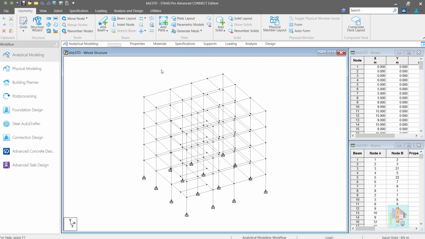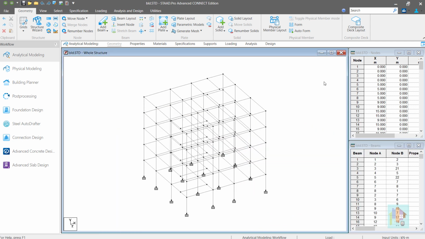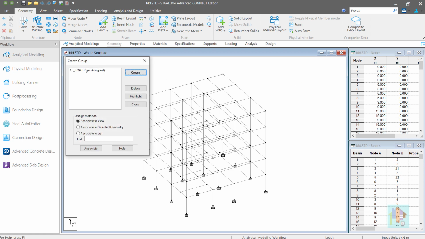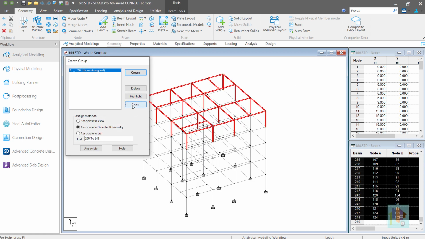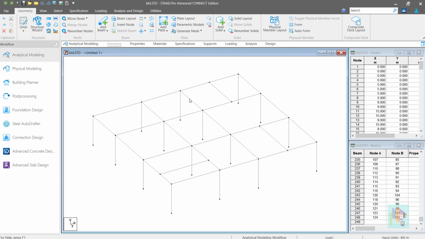Let's check the first model. This is a building structure with concrete beam and column members. I am going to isolate the top floor to investigate the member details and the connectivity. For this floor, there are several primary and secondary members present. Primary means those members connected between two columns, and secondary means those members which are connected with a primary member.